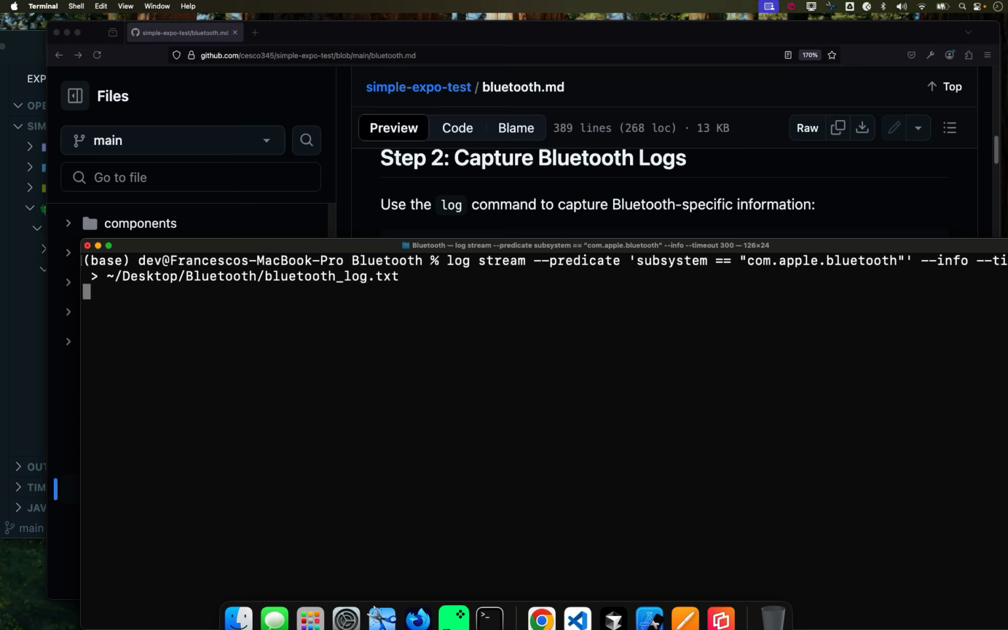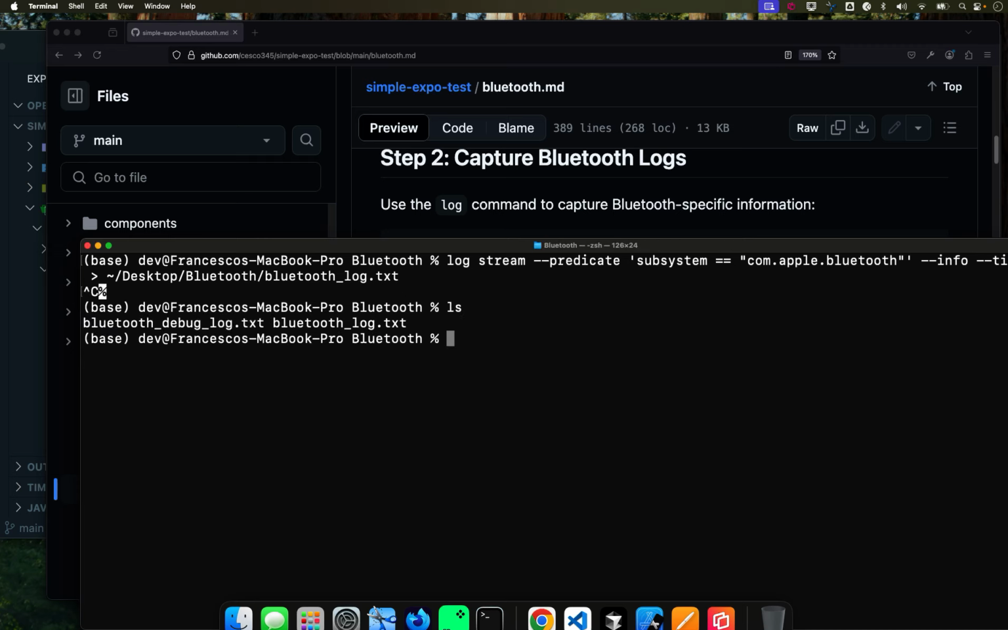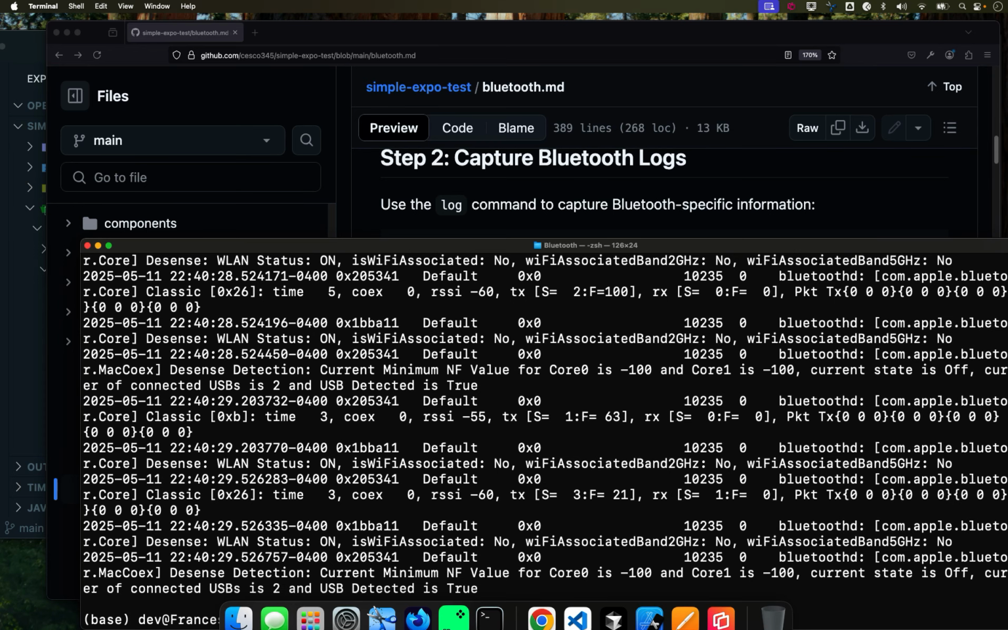And now I'm going to stop the listening. And now if I list the file, it created this file right there. So you can see it's this file, it just created it. And now if I look at the contents of that file, this is all the traffic from Bluetooth in my network.